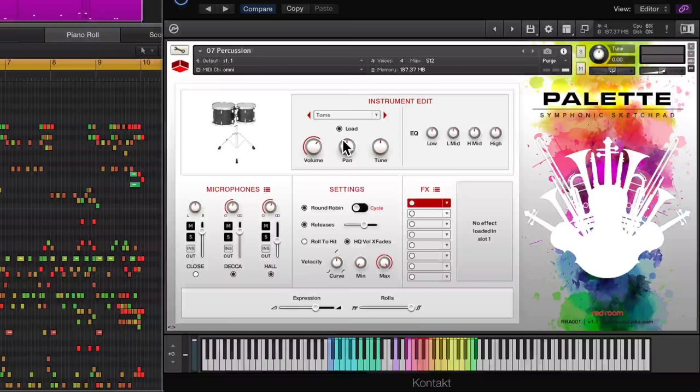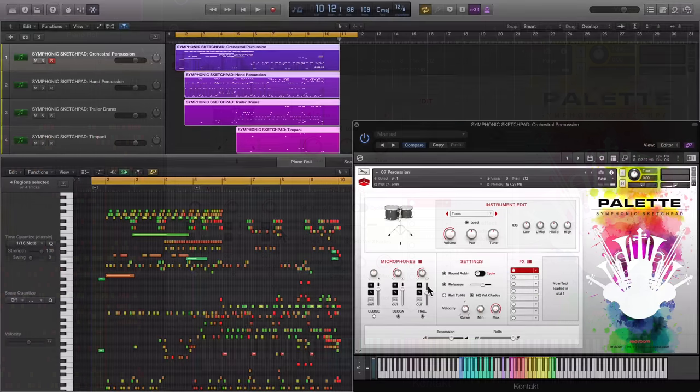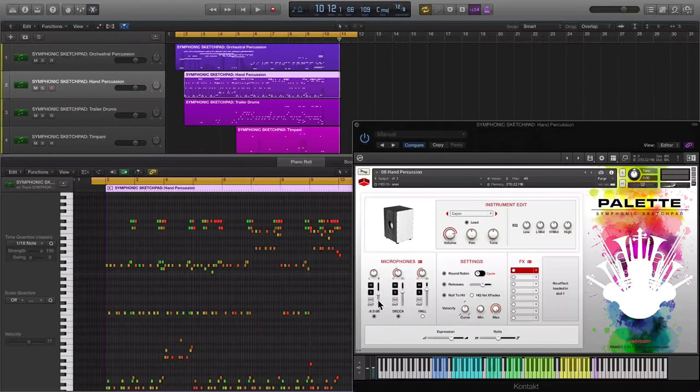In line with the entire Palette range, three mic positions are available to be mixed, something we made use of here to push the larger drums back into the hall for a sense of space, whilst bringing others like the hand percussion closer for a more immediate sound.